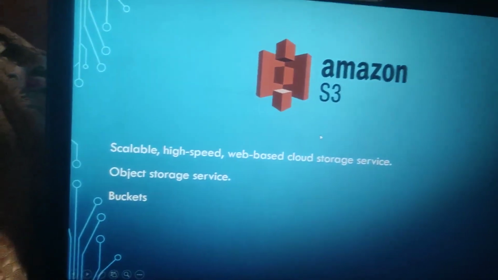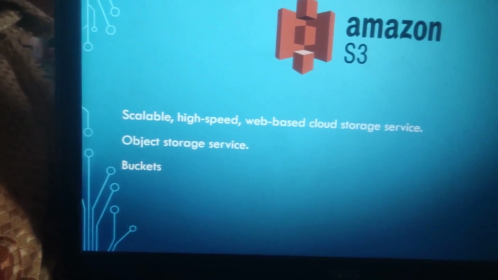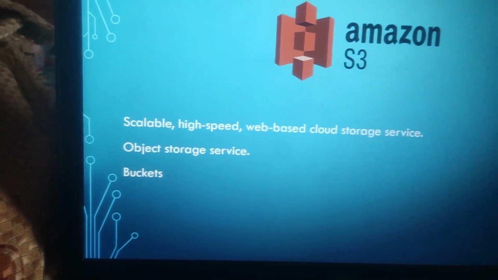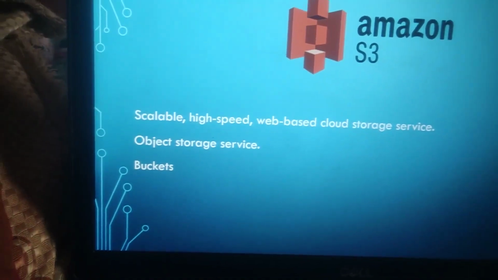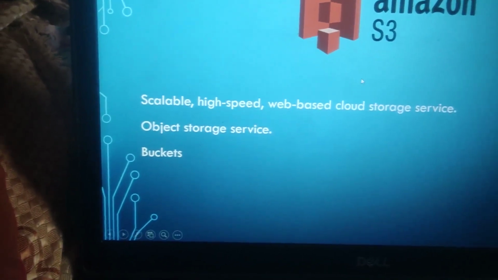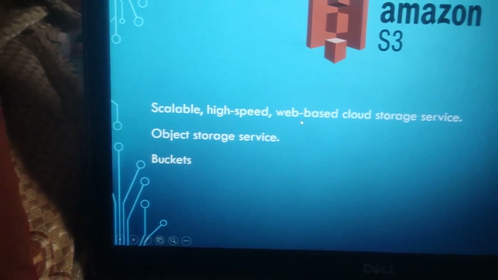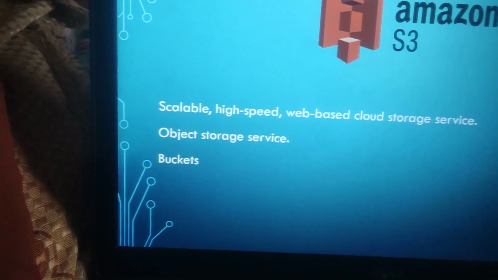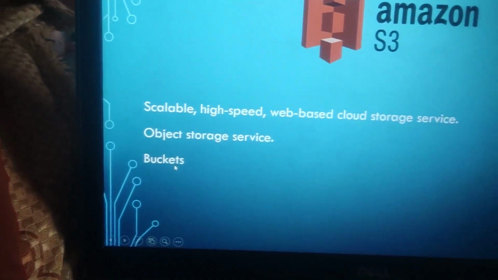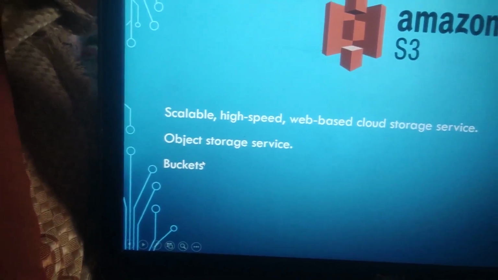Now how is it different from other cloud storages? In other cloud storage, we just offer file-based or block-based storage, whereas in Amazon S3 we use the object storage concept. Each and every application or data is stored as an object, and along with the objects we will have the metadata stored in the files.